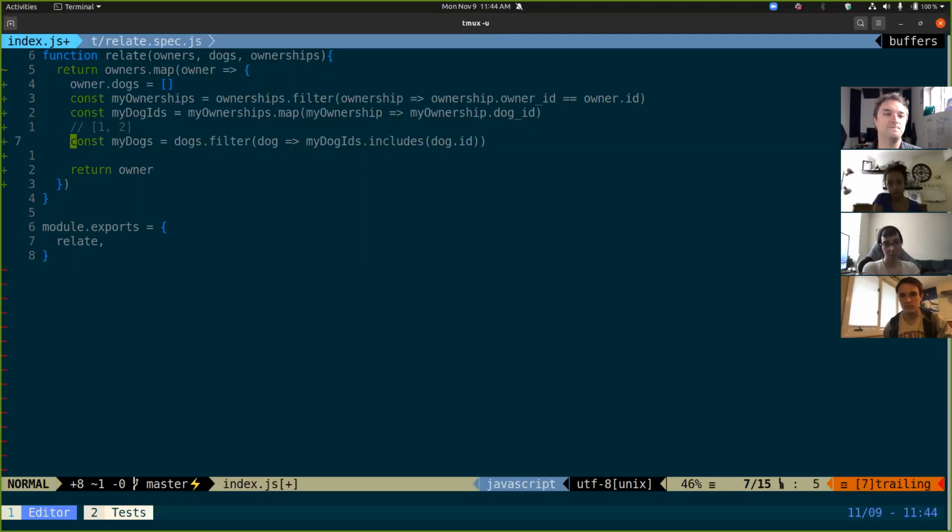Another way we could do that is if we turned the dogs from an array into an object where the keys are their IDs, that's O of 1. It always takes the exact same amount of time to look up the value of a key on an object, no matter how many of them there are. Got some options.